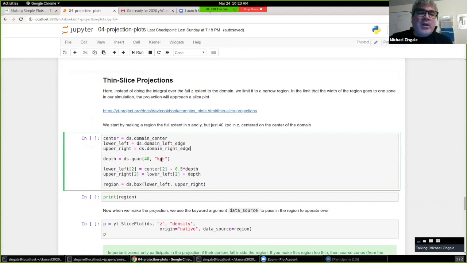So I'm going to build a region by specifying a lower left and an upper right value, so the coordinates of my rectangular prism. I need an X, Y, and Z coordinate of the lower left and an X, Y, and Z coordinate of the upper right corner of my prism. I'm going to access the data set information: where the center is for my domain, where the left edge is, and where the right edge is.